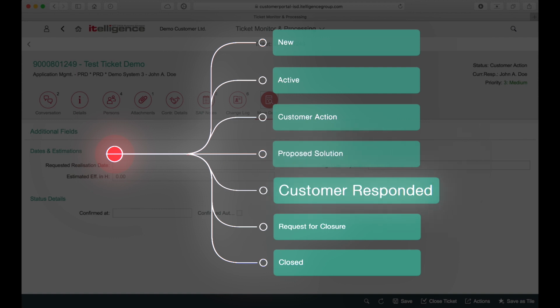Customer responded is a very important status for the itelligence support. It indicates that you provided further details or rejected the proposed solution. The ball is now back at the itelligence side. Request for closure is an optional status value which will only be set when you miss to react to a ticket in status customer action or proposed solution.